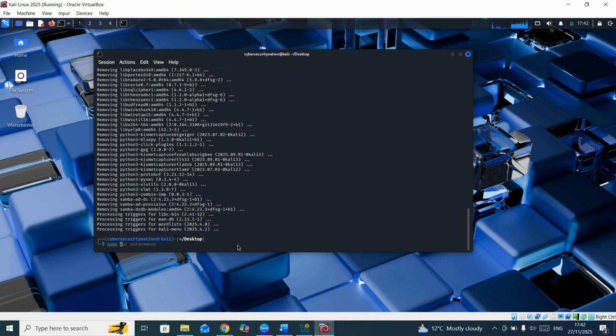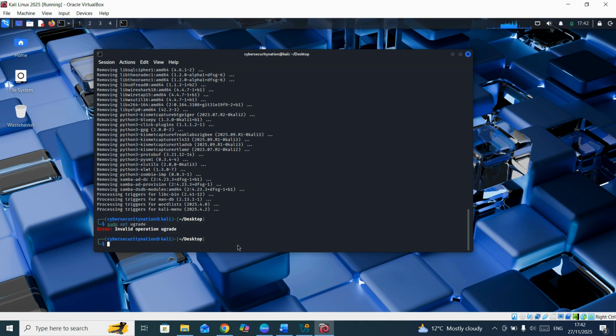So let's just run the command one more time. Sudo apt upgrade. Oh, there was a typo there. I forgot to include P.